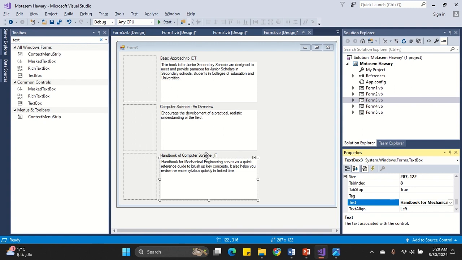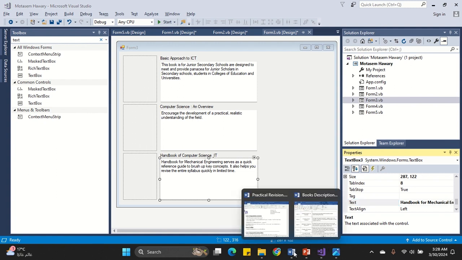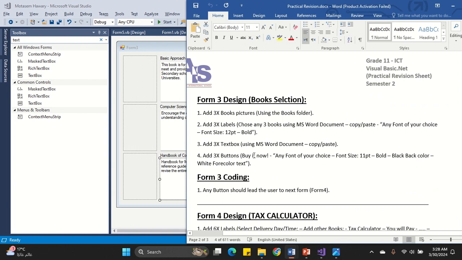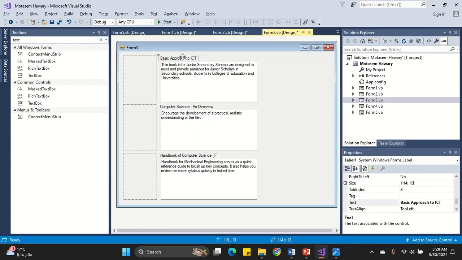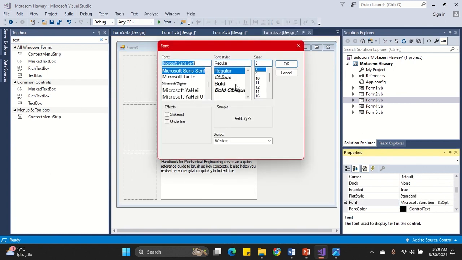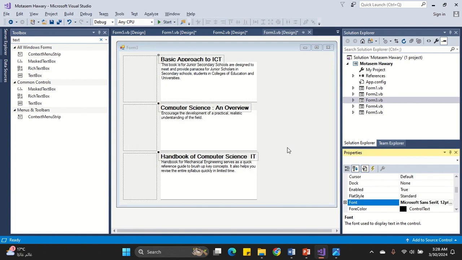Now, after finishing the 3 books, I'm just going to follow again the description on my Word document. And here it says the labels themselves are supposed to be any font of my choice and then 12-point bold. So text boxes are the same, copy and paste only. However, I'm just going to change those 3 labels, selecting them by using Shift, and then go into my font. Keep the same font, but then 12.